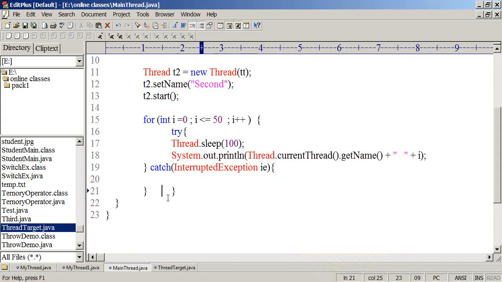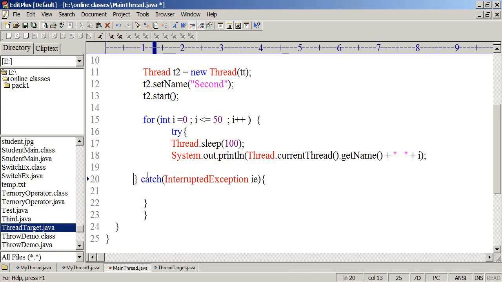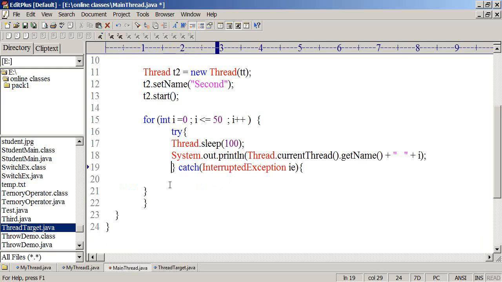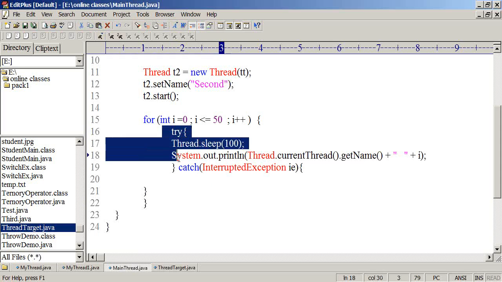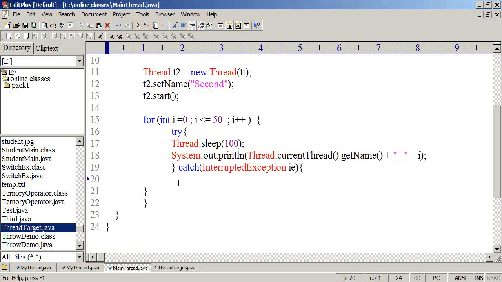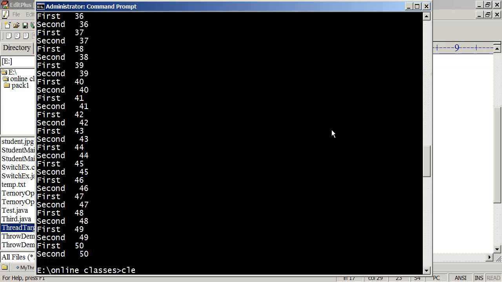Right, now this is my code here. This is my try block, and this is the catch block for the try block. Now let us run. So what happens each time? Each thread will enter into sleep mode. Let's see the output of this.